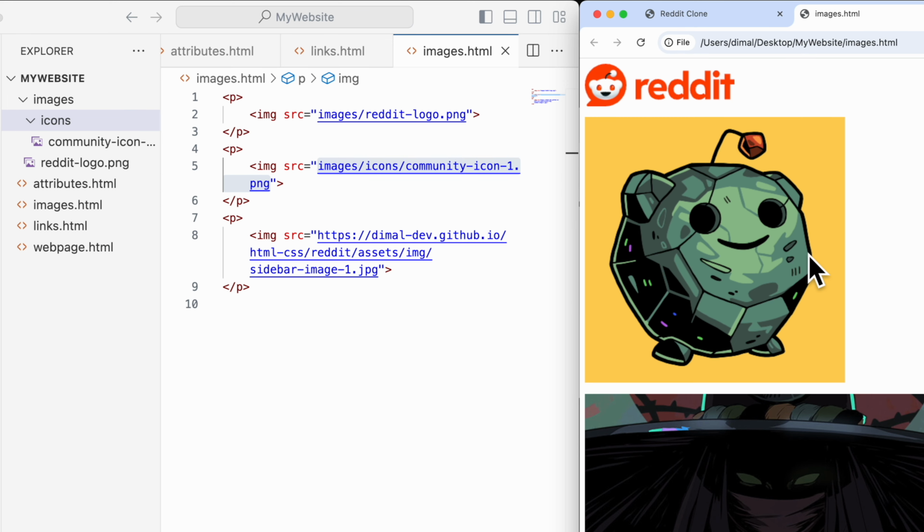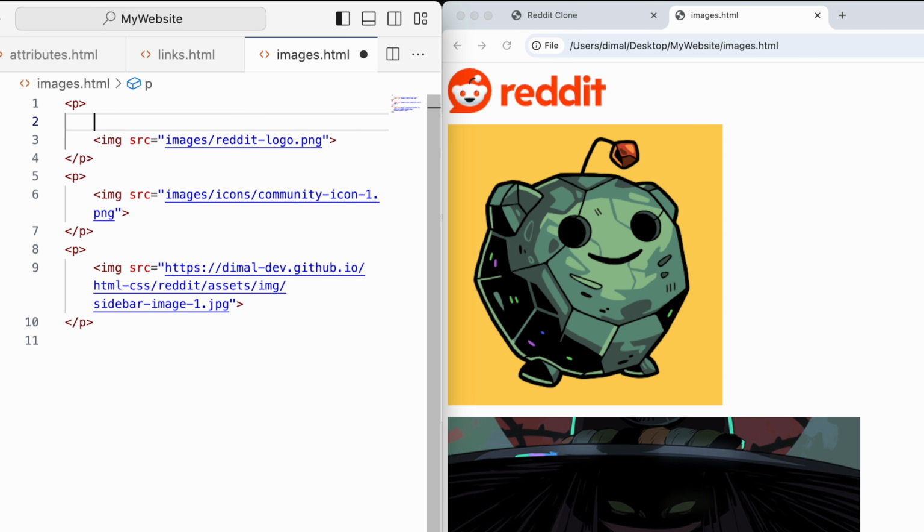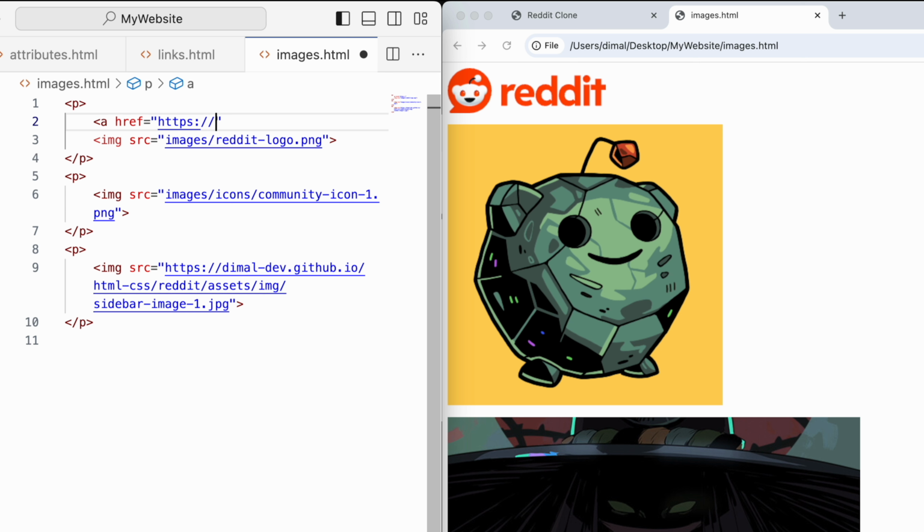Now let's learn how to turn an image into a link. We will change our code so that this Reddit logo image opens reddit.com when clicked. And in HTML, it's actually a pretty easy task. So to turn this image into a clickable link, we'll first add that link here. You already know how to add a link to reddit.com. For that, we'll use the anchor element, and inside the href attribute, we'll write https://reddit.com. And then inside the content, we'll write Reddit.